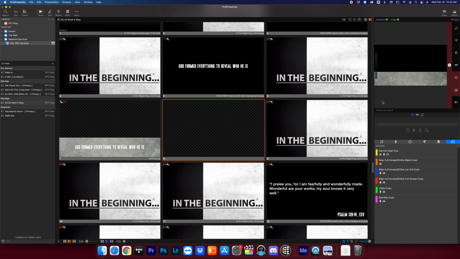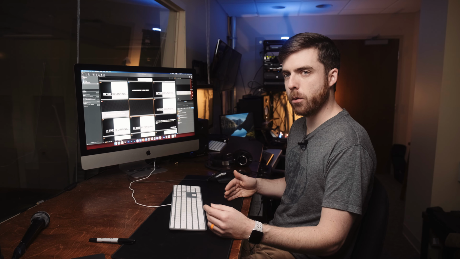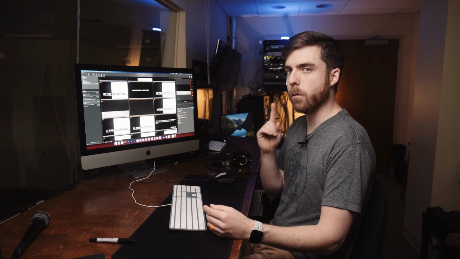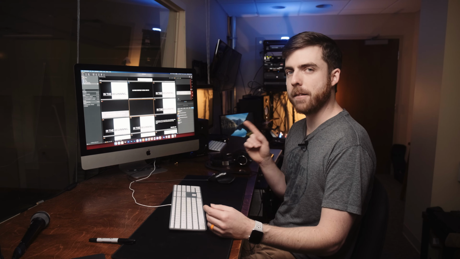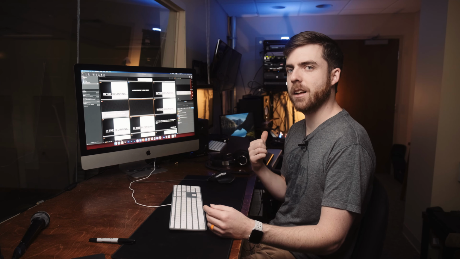Well, the reason is there's a setting on the slides called foreground or background. You always want foreground except for one exception, and that is the jump back videos behind the lyrics in a room.